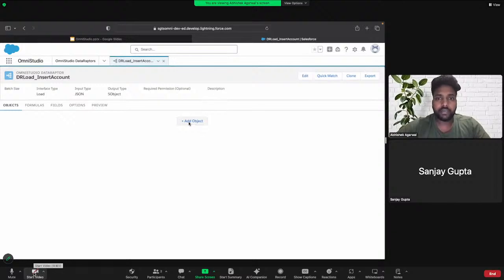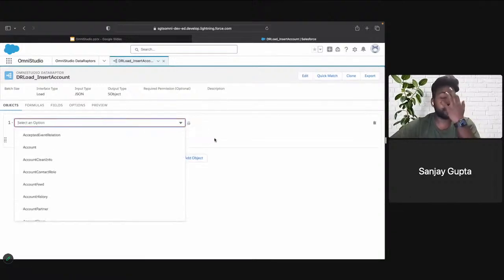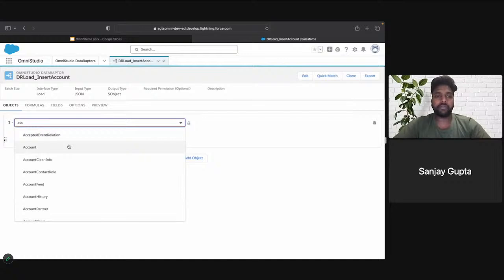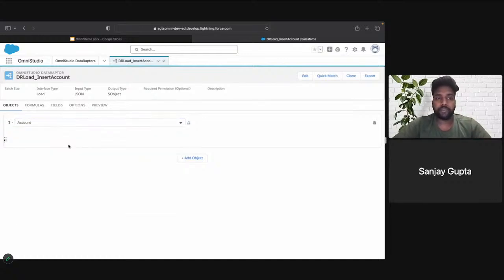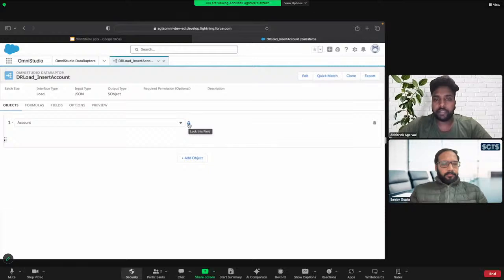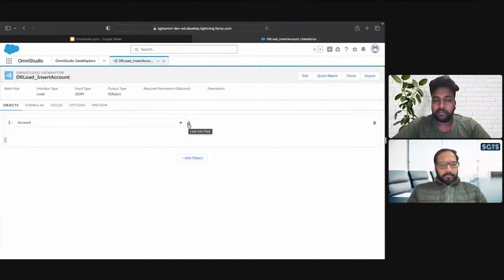So if we insert, I mean, our scenario was to insert an account record. So we have to click on add object, and in the add object we have to define the object type that you want to insert. So we can simply select the account, and from here there is a lock icon visible. If you click on this, it will get locked.